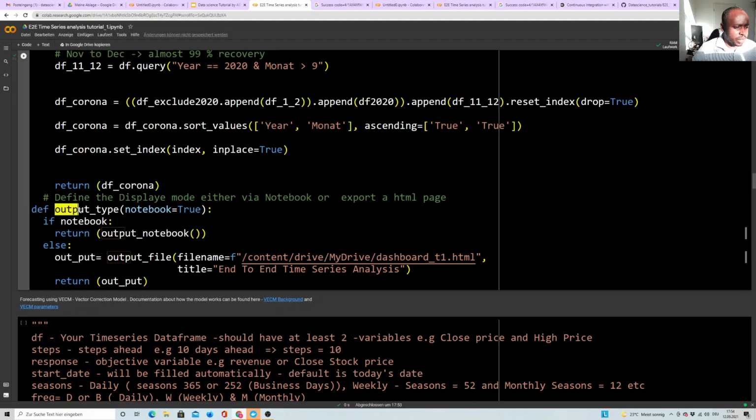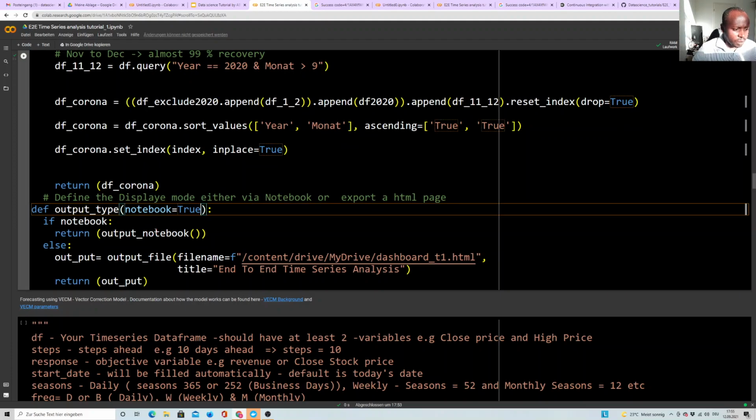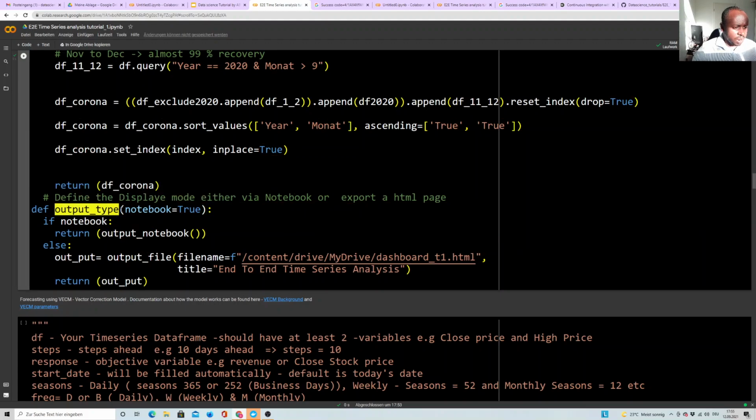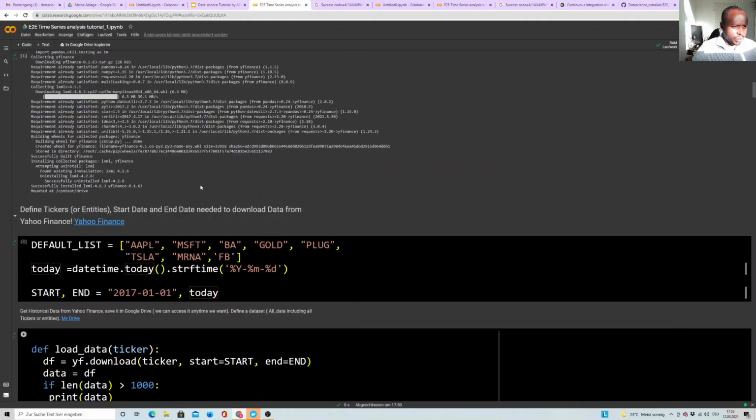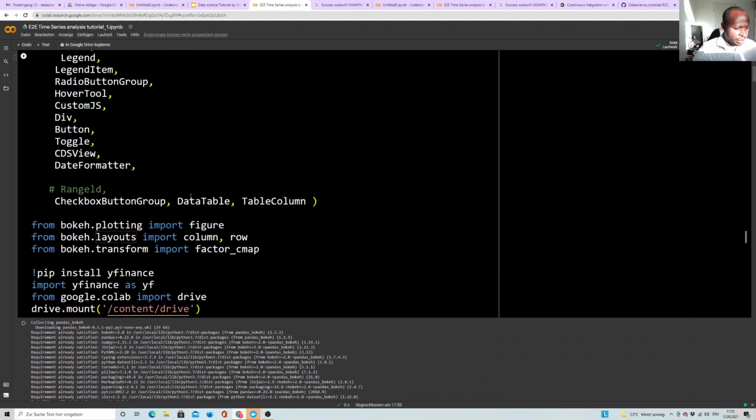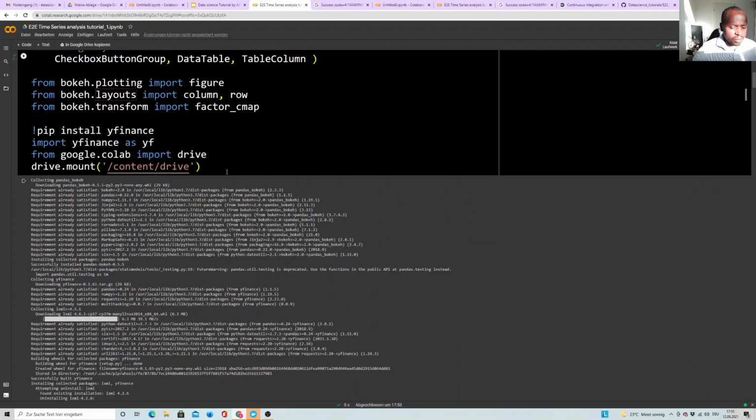This function is output type. We have two possibilities. We can display our plots in a notebook, or we can export as an HTML page. I define the function here, so I will be calling this function, and if I want to have it displayed as a notebook, I just have to put true, and then this function will call the output notebook that we imported up there. I showed you last time, this is over there, that's what we imported over here. Output notebook, exactly this one here.